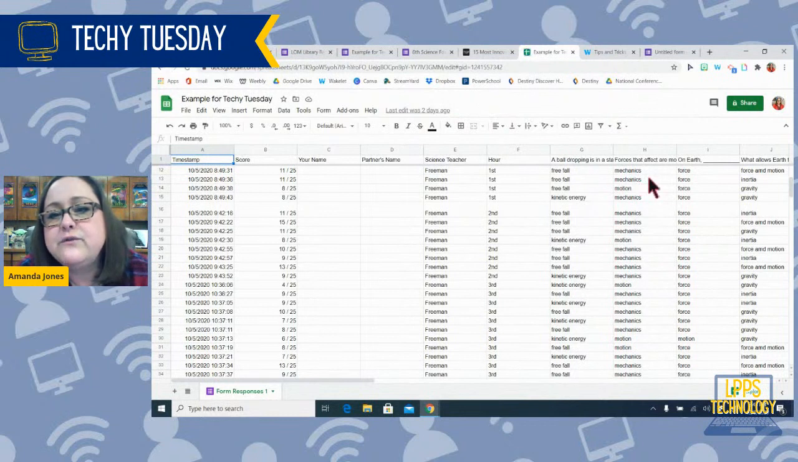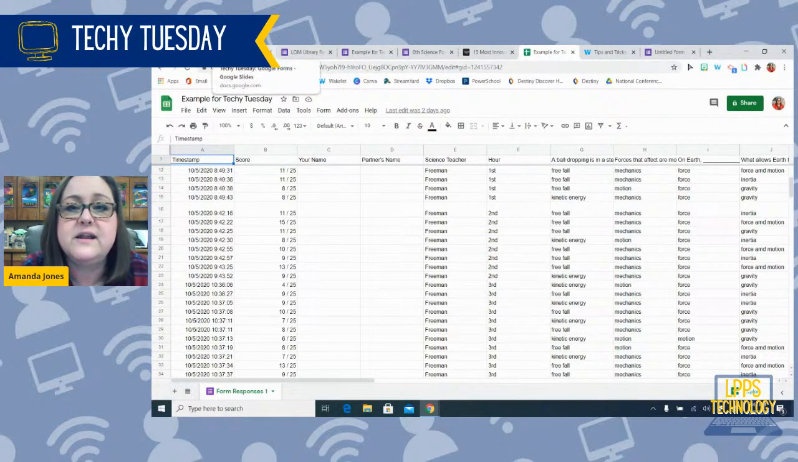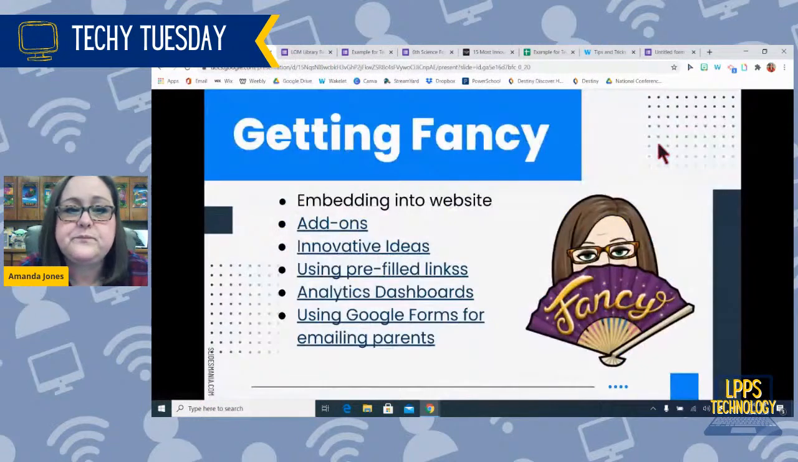And then you can go over here and see what answers they chose, and what you need to work on for each student. So that's a way to pre-grade, and all their answers are in a Google Sheet when they are finished. You can get a little fancy with this.